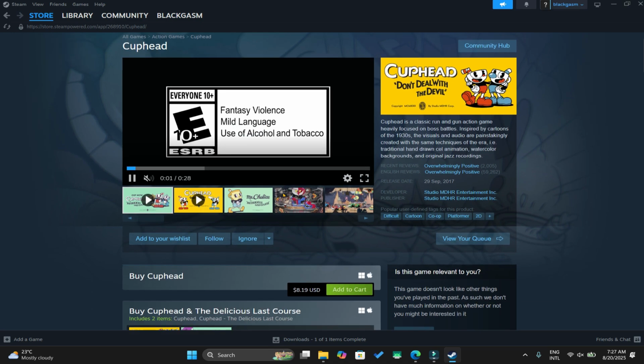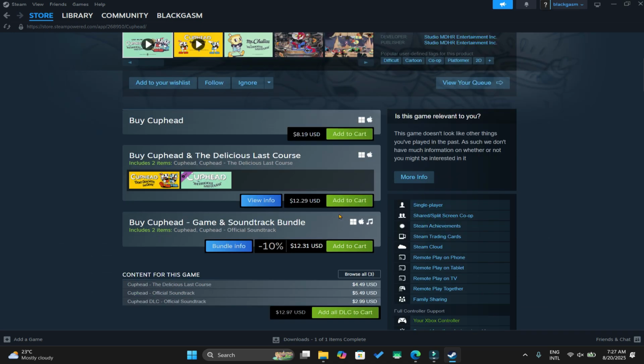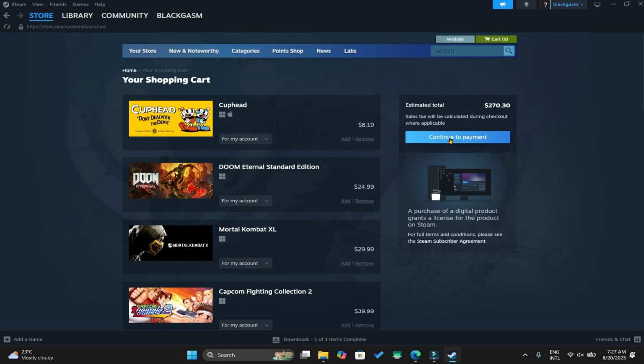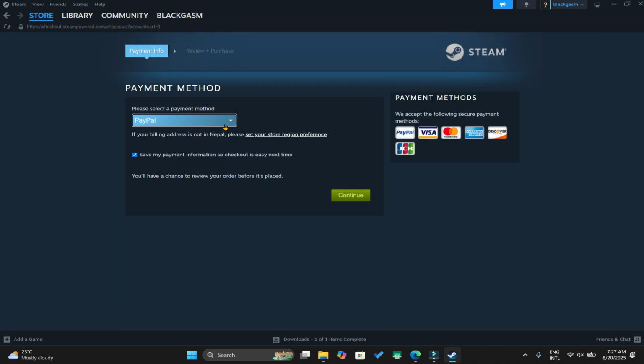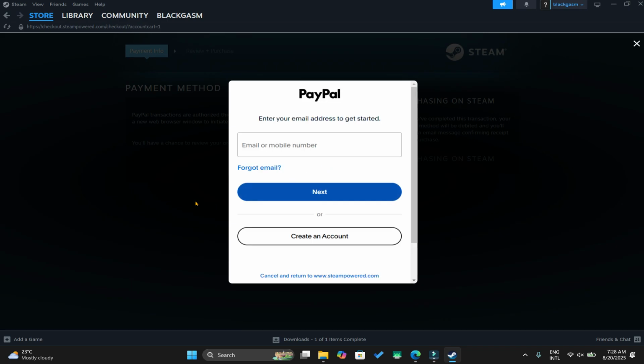In order to download the game, scroll down and click on Add to Cart button alongside the version that you wish to purchase. You can then click on View My Cart and then continue towards your payment for the game. Now just choose your desired payment method from the drop-down menu and you can just enter the credentials of the method that you have chosen to finalize your payment.